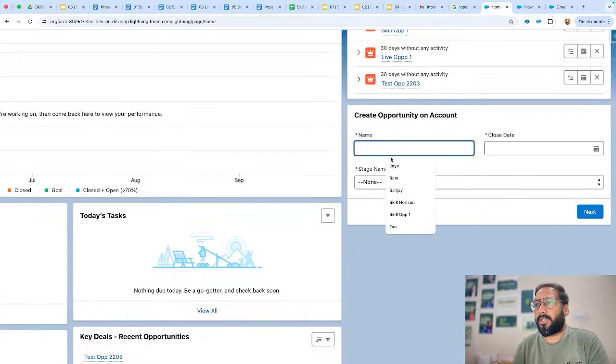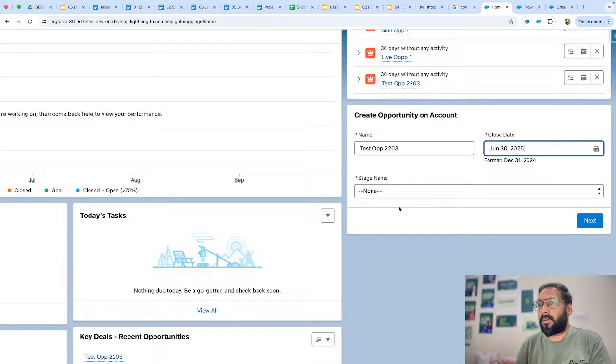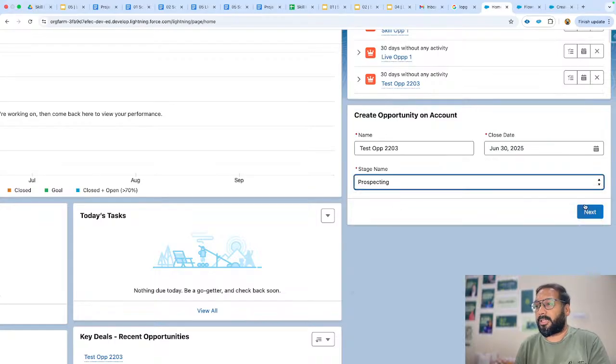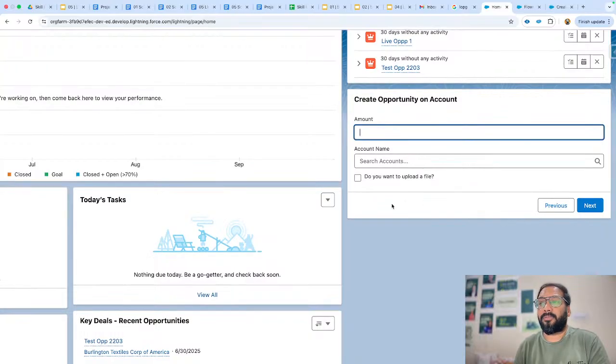Now if I fill in this information, let's say opportunity on account, test, OPP2203, then close date and stage. So I'm filling in this information, then clicking on next. Now here, if you see in this flow, the pause functionality is not available. Okay, pause functionality is not available.